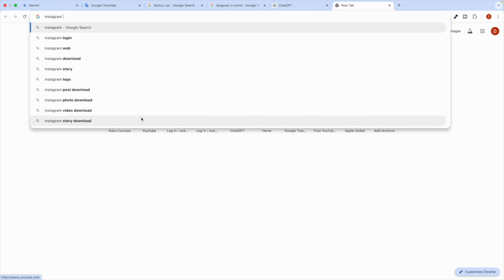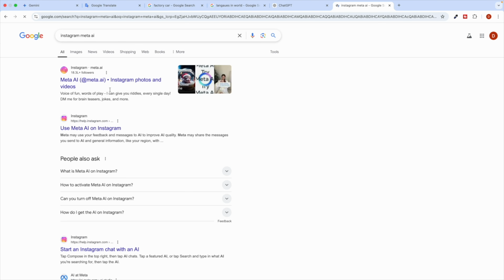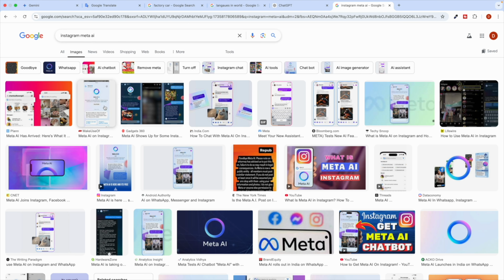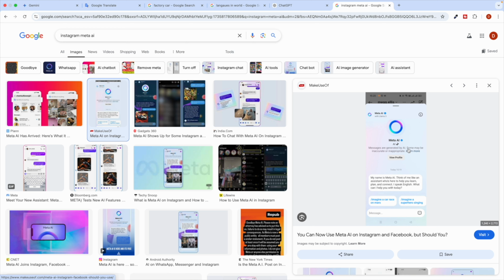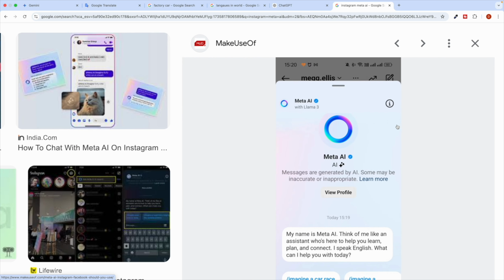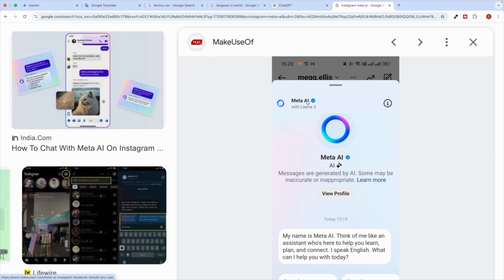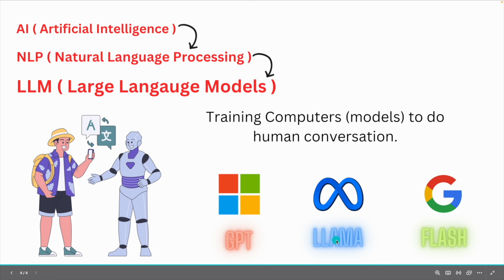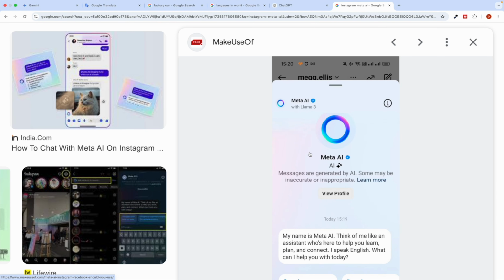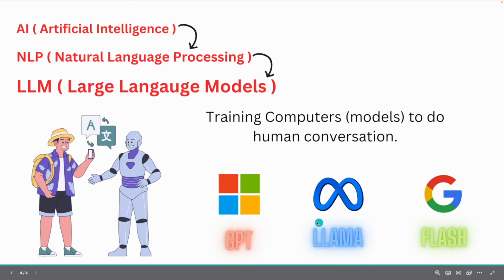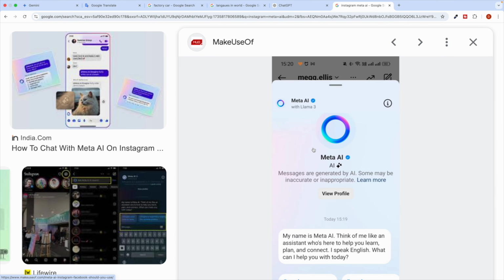You also might have heard about Instagram's Meta AI. Let me show you guys. You might have seen this in Instagram nowadays, which is Meta AI. You can just talk with this Meta AI. And you can see here very carefully it is written that Meta AI is using the Llama model, which is a computer, or a model. So basically Instagram is just an application which is using the Llama model to do human conversation.